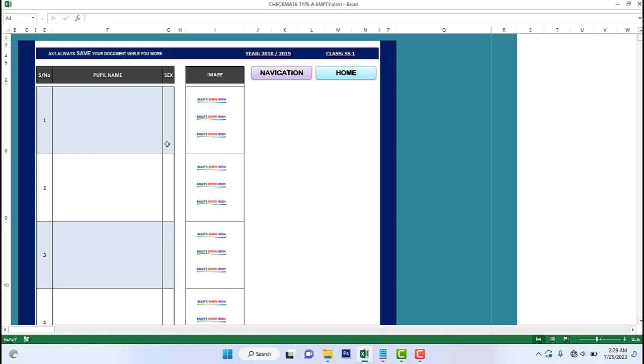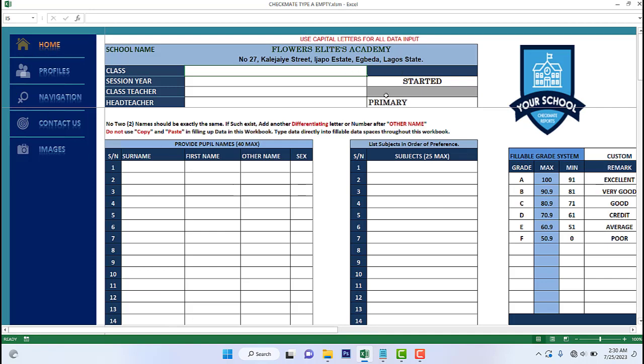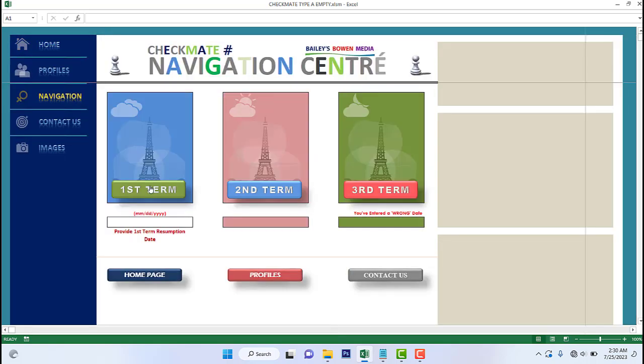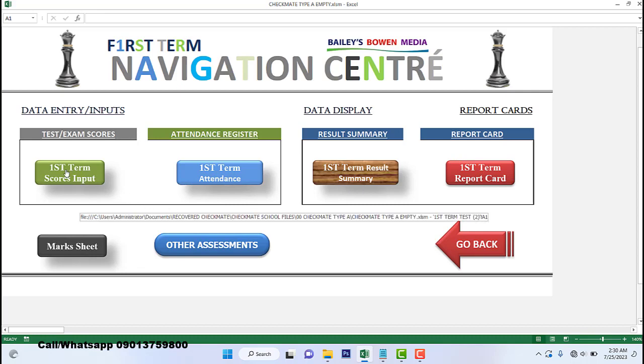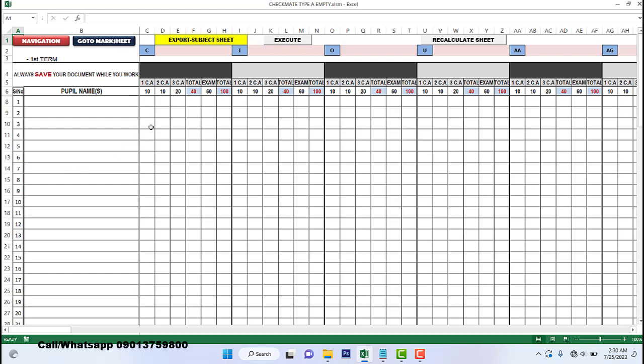Here's where you actually upload the images of the class members. The navigation button has taken us back to the home page. So let's quickly take a look at what some of all these areas look like, and then we can complete our introductory video. So if you go to first term inputs, you can see how it is structured.